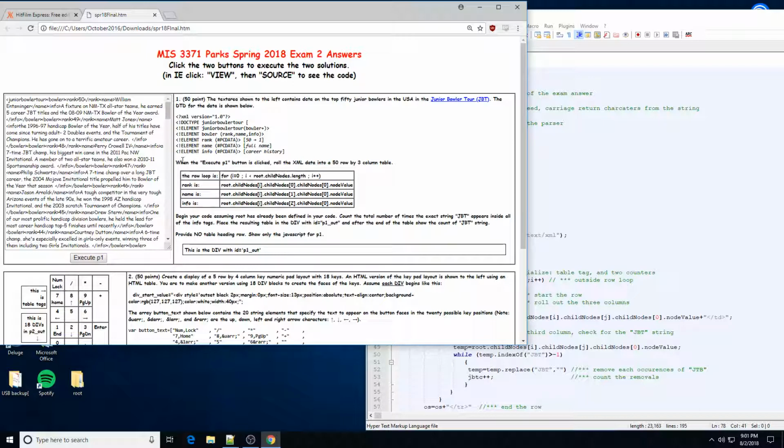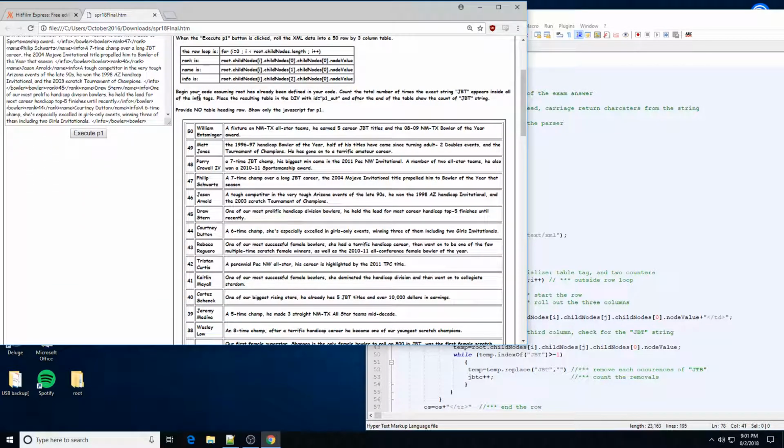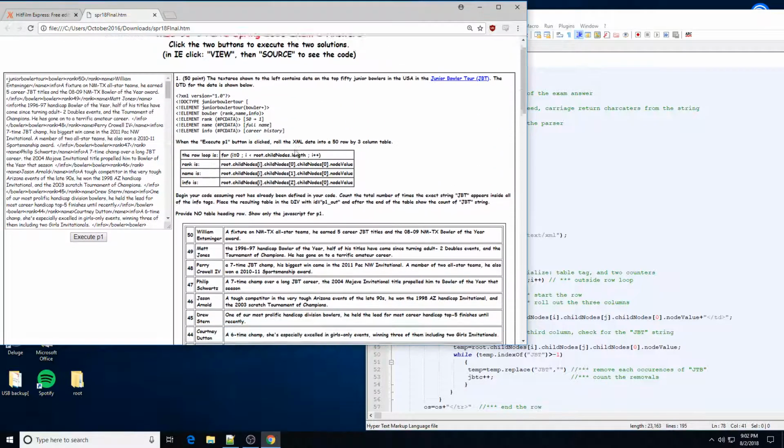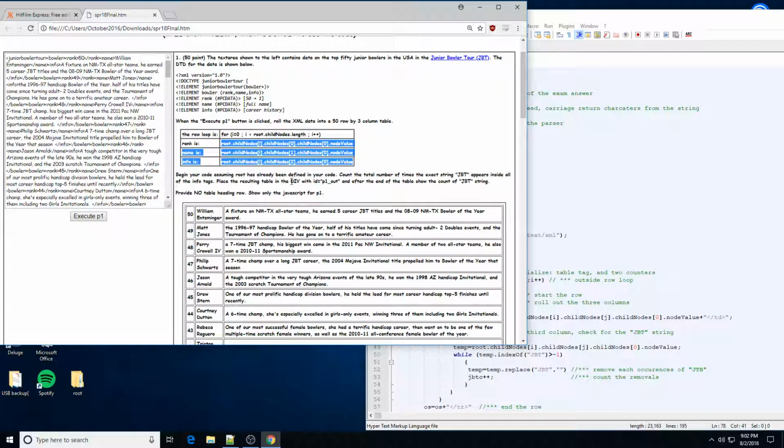So let's just read the question. When the exam1 button is clicked, it'll roll out the XML data into a 50 row by 3 column table, right? Begin your code assuming that the root has already been defined in code. So that's again the XML right here. It's already been cleaned up and put into the root child nodes for you.